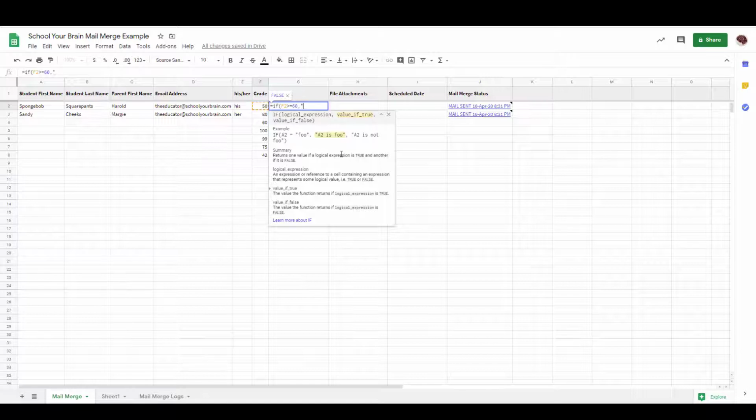So I'll put a quotation mark there, and then you're going to put in whatever you want it to say. So in this case, if it's true that they do have a passing score, I'm going to say, yay. Actually, I'm going to put a little exclamation mark there and close it up. So whatever's in between the quotation marks, that's what's going to be displayed.